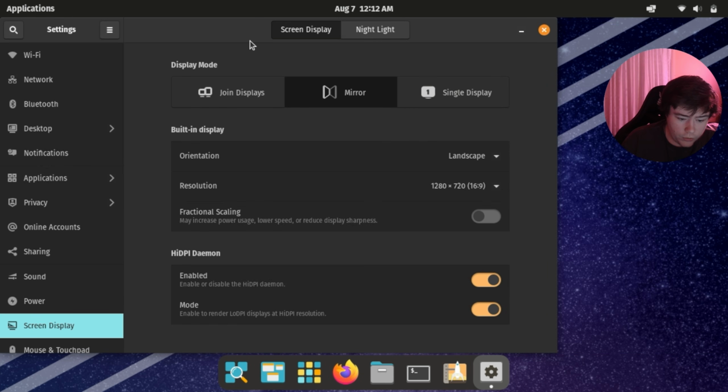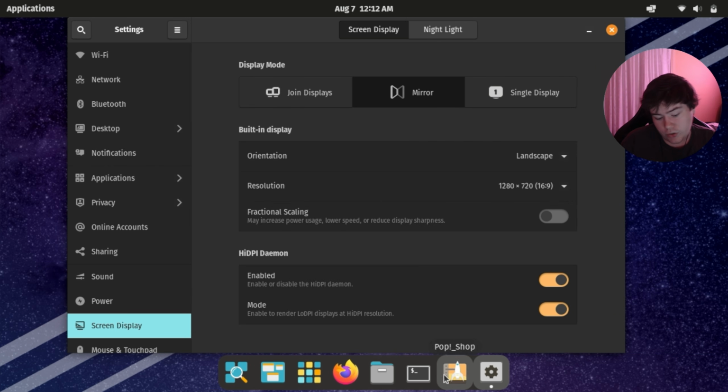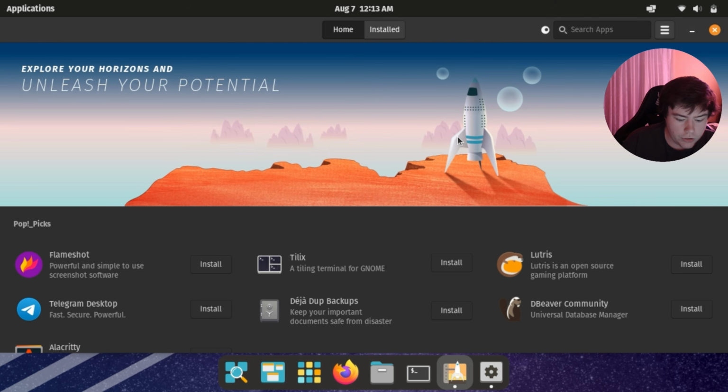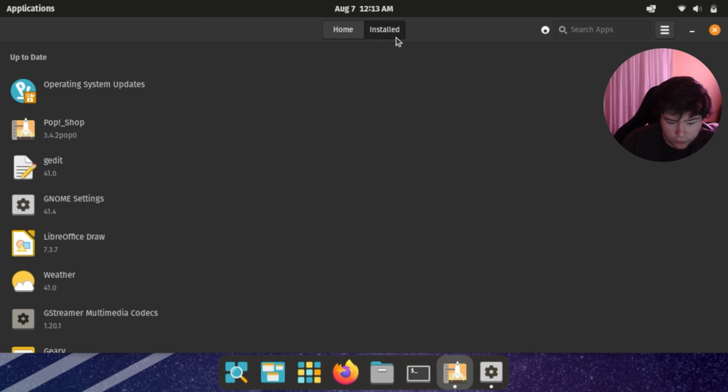The next thing I'd probably go into is doing updates. So you want to open the Pop Shop, as this is basically the store for grabbing the majority of your apps, either .deb apps or Flatpak applications. And like I said, you basically want to do your updates first, as that's probably the most important thing. So this little loading icon at the top right is checking for updates for us, and we basically just want to sit here till some updates start appearing.